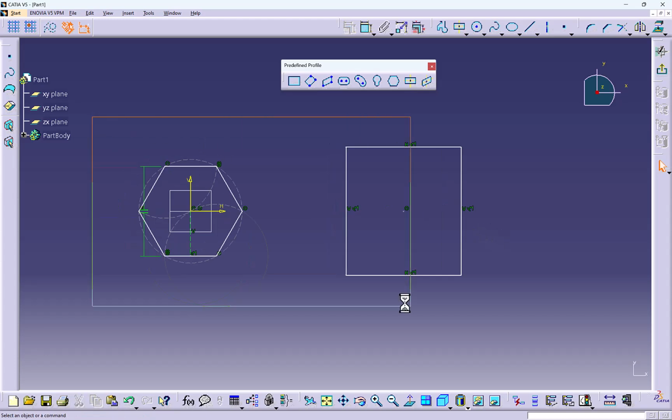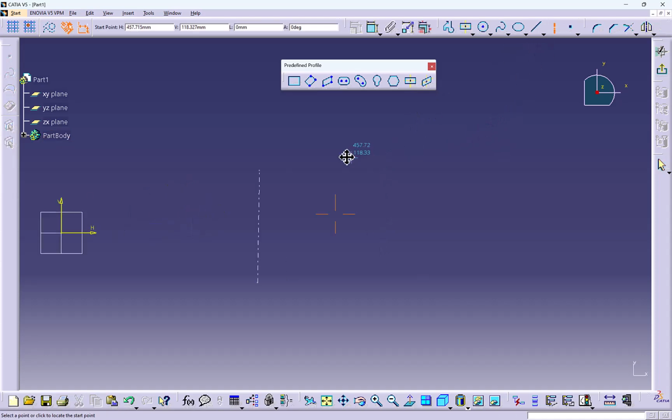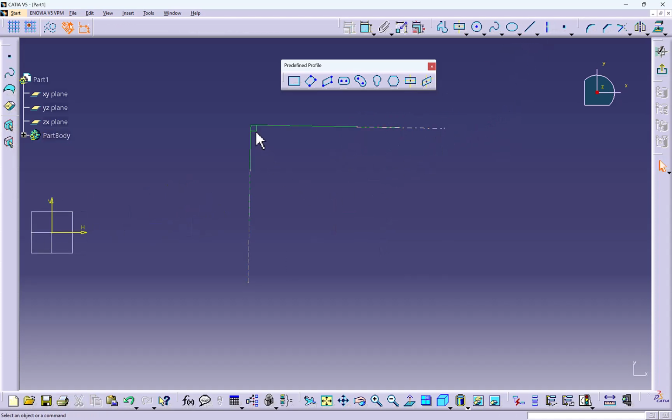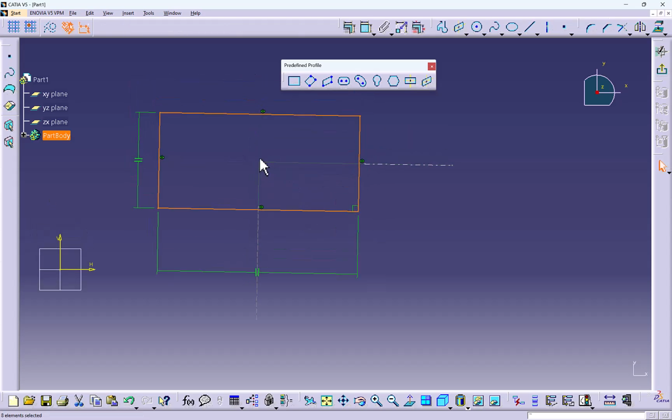Now we have one thing very different in CATIA. We do not find this in other software. If you want to make a rectangle which is passing through two different axes and is created from the center of them, right now this is the center of these two particular lines. If I take this option and click on this line and this line, it will create my rectangle exactly from that center. Okay, so that's called the centered parallelogram.